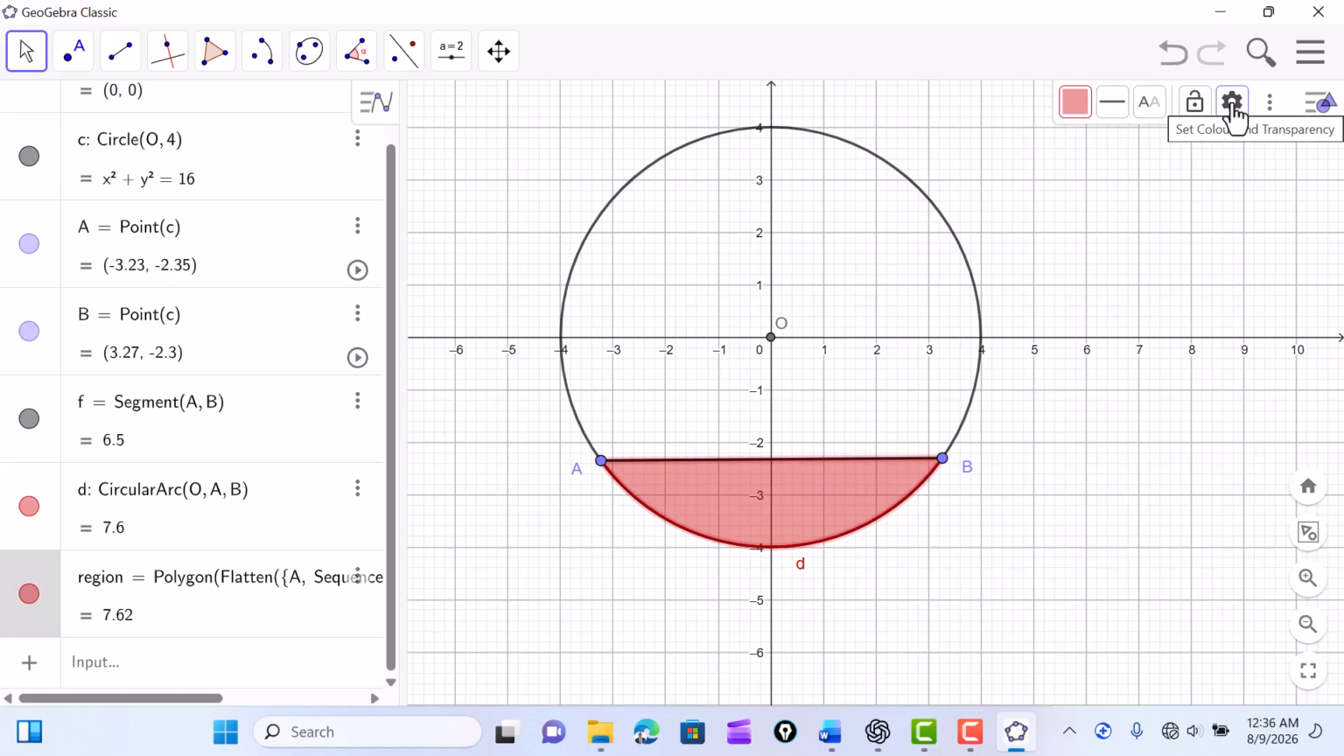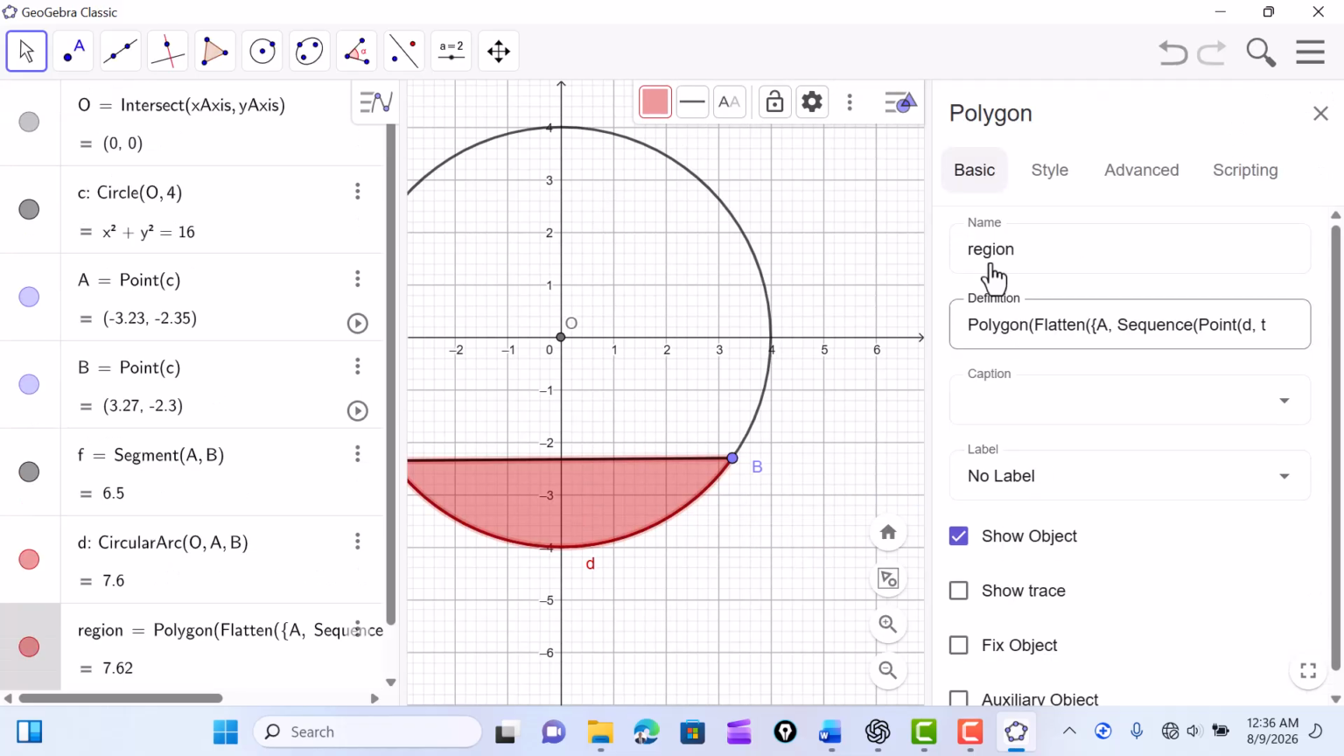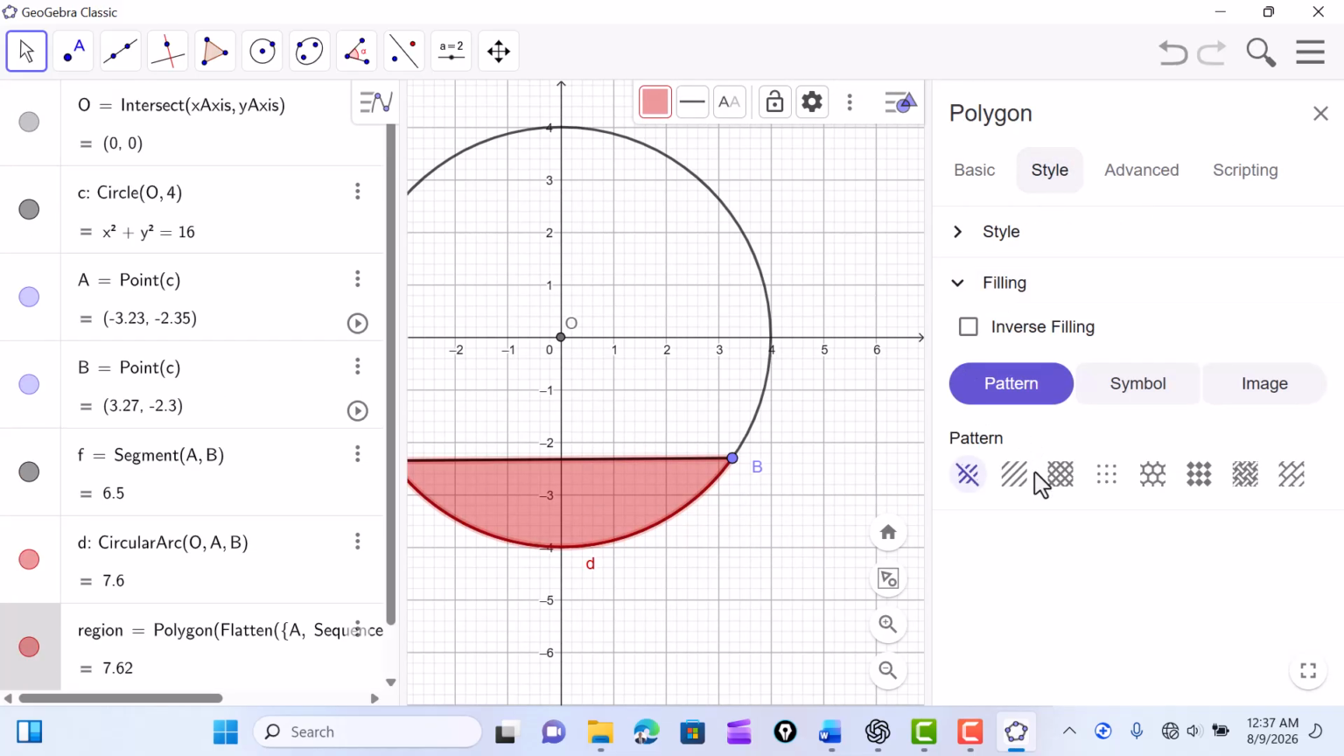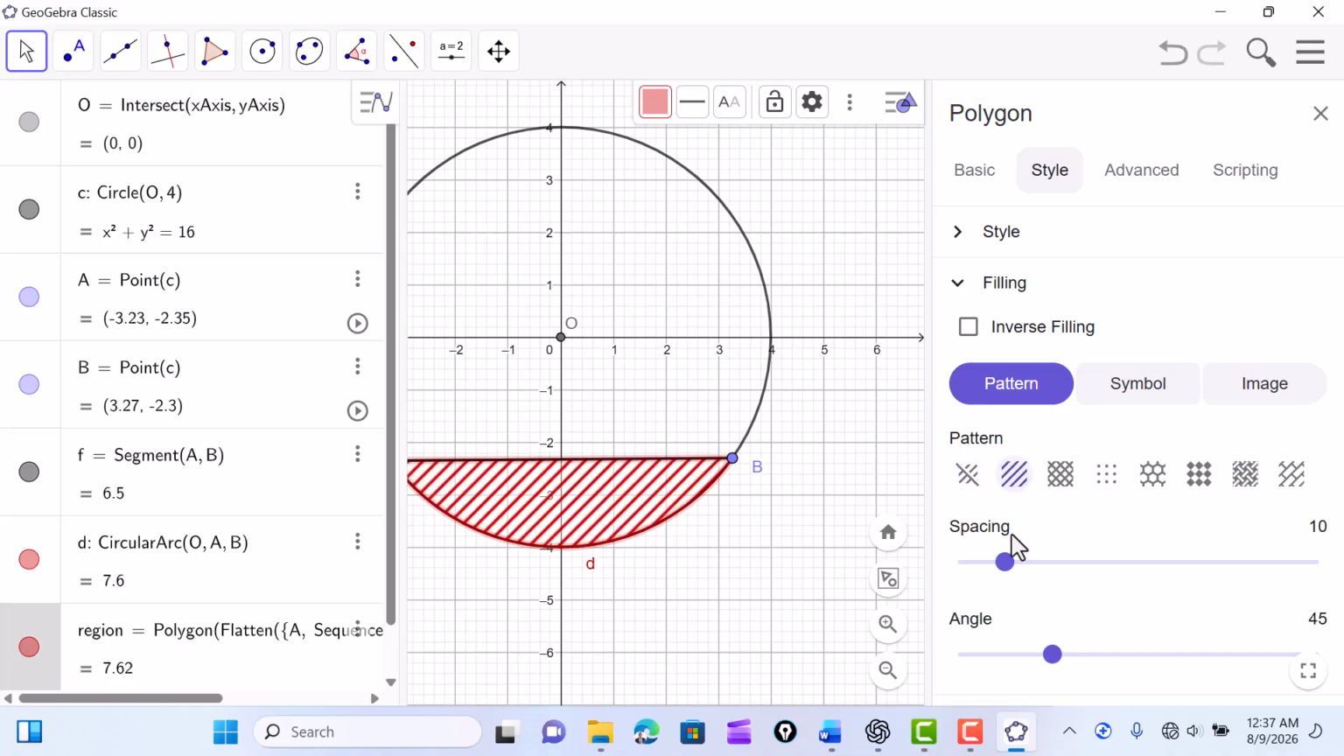Just go to this place, settings. You can use this style. Under style, you can see filling. So GeoGebra has different fillings you can use. Let me use this one since it's the common one. You can see it. You can change the spacing distance. See, it's very small. You can make it big, depending on what you want. I can leave it at 15.